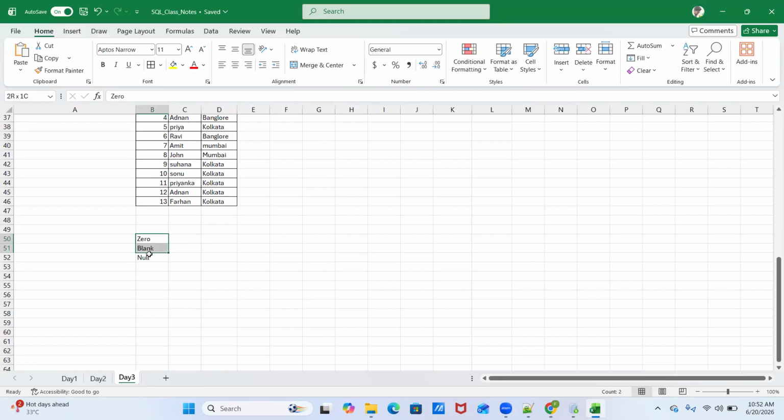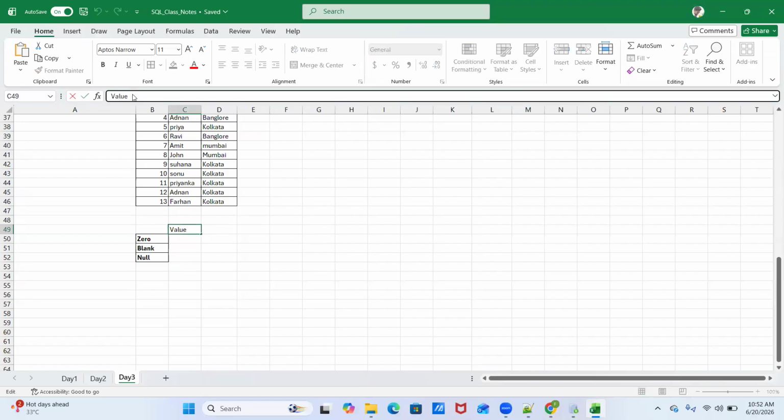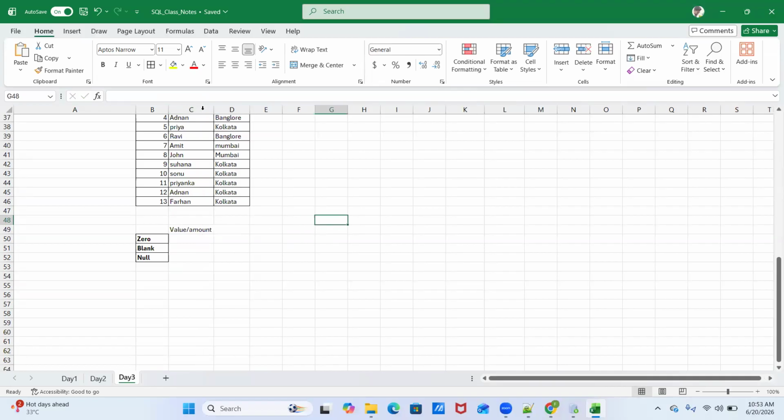Now, these three keywords. Zero, you already know what I'm talking about. It's about value, or let's say in terms of amount. Understood? So zero you already know.